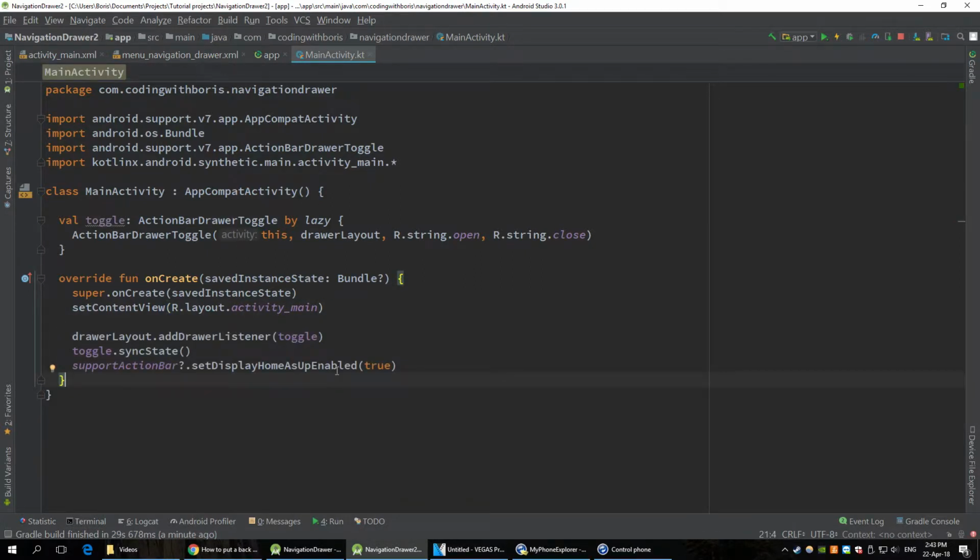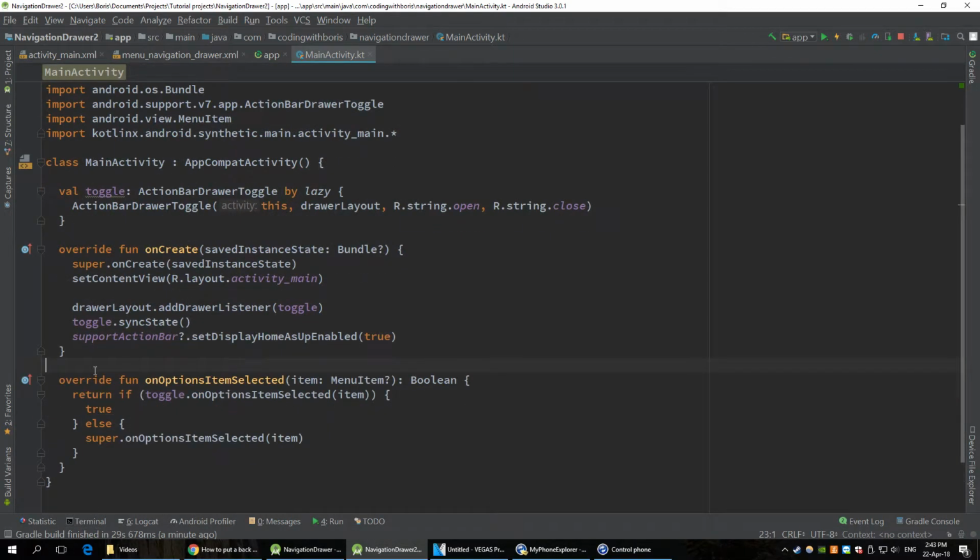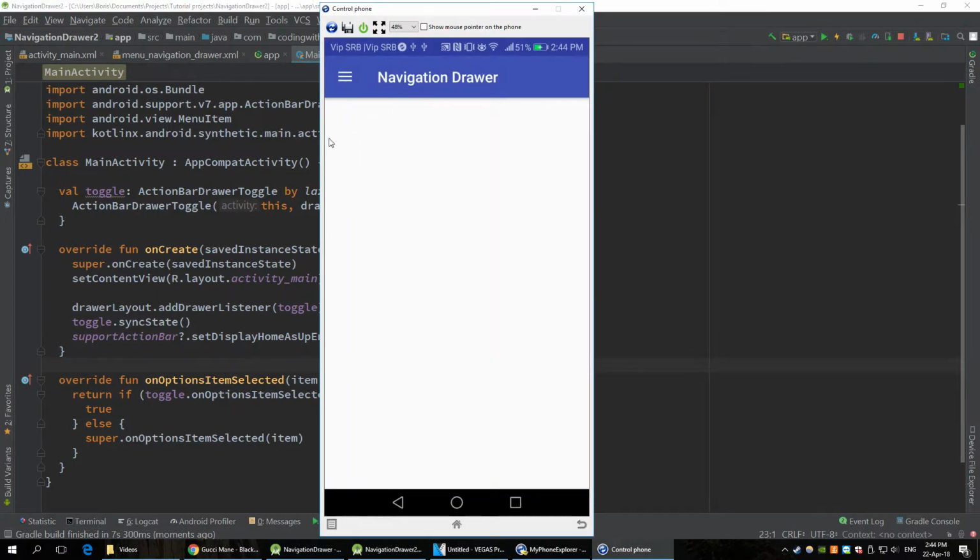Now there's one more thing left to do. We just need to override the onOptionsItemSelected method, check if the toggle was selected. Alright, now let's run the app. Alright, so now our navigation drawer works as before. When we slide from the left, we get the navigation drawer. But also, when we click on our toggle, we get our navigation drawer.